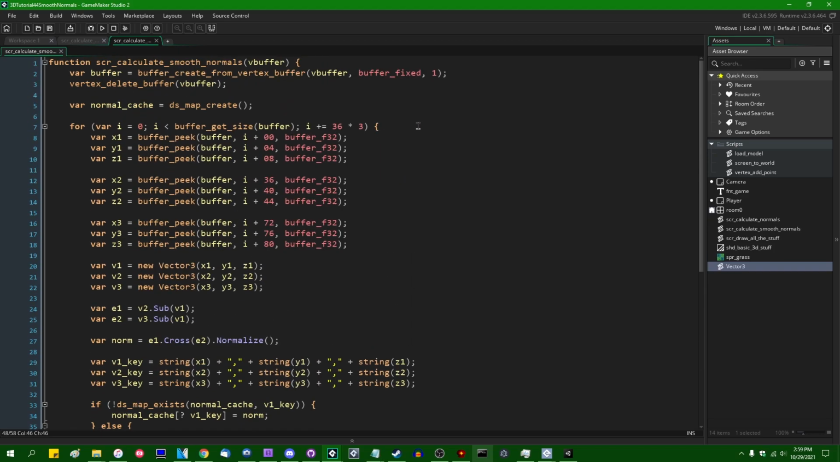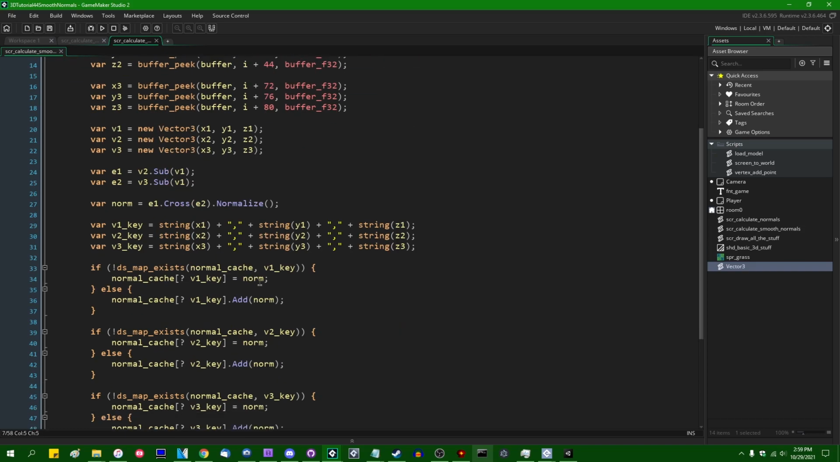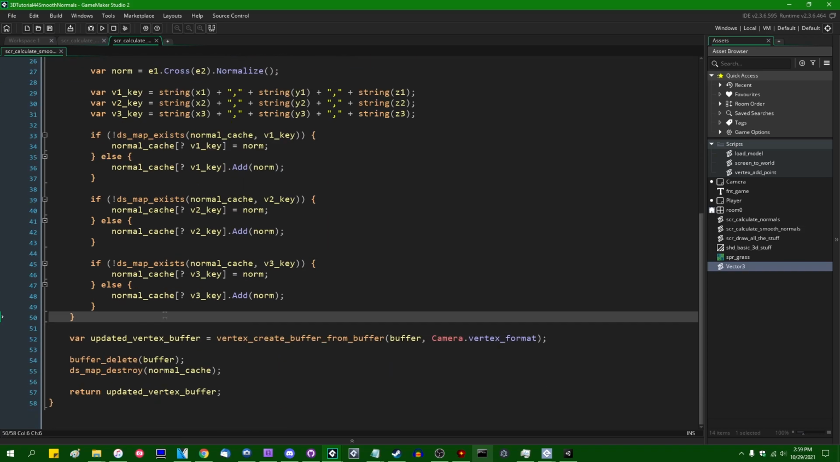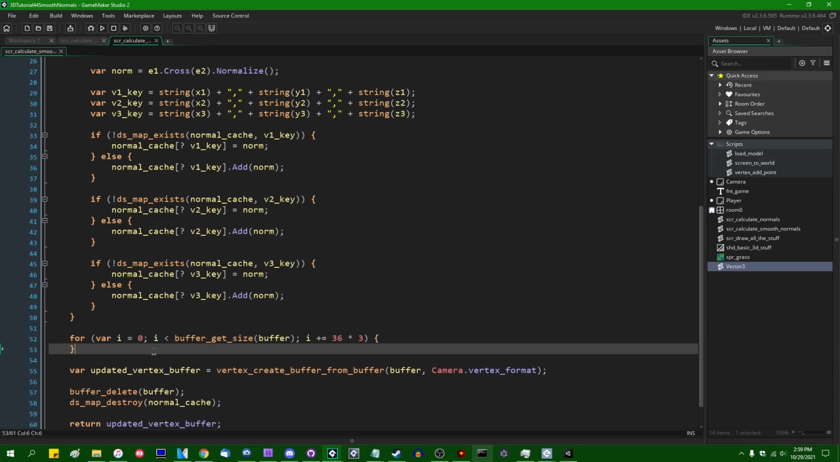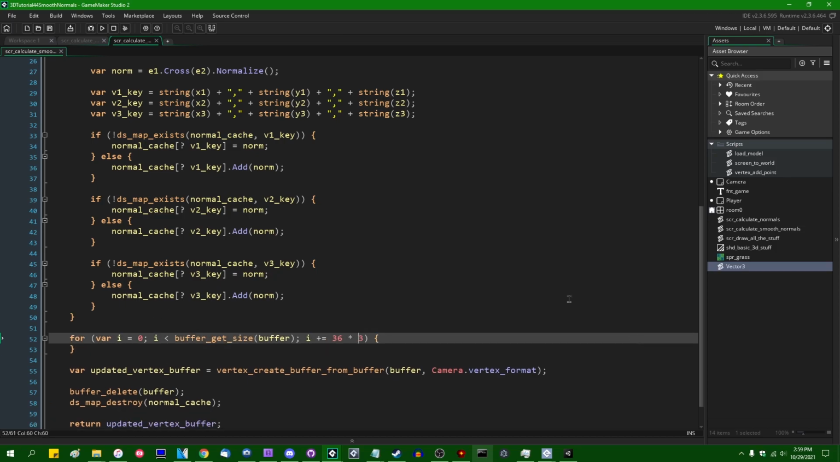So now we can do this all over again. We can create ourselves another for loop, and it's going to look a lot like the for loop that we already had. Some small differences. We're going to be iterating over each vertex instead of each triangle. So instead of doing I plus equals 36 times 3 at the end, we're just going to be doing I plus equals 36.